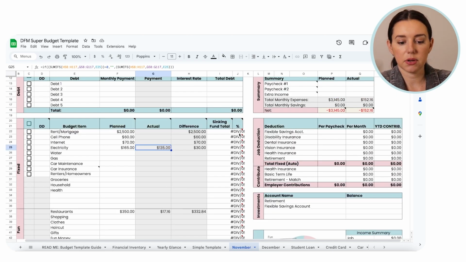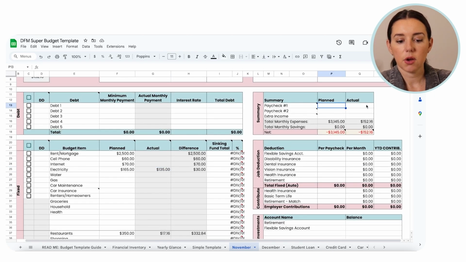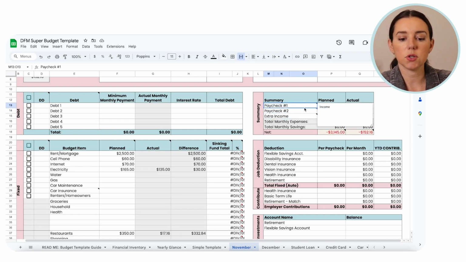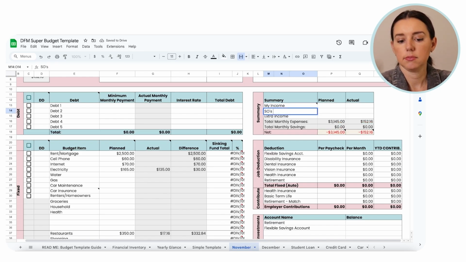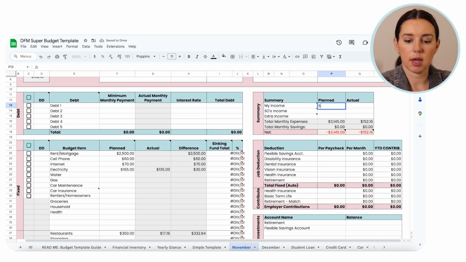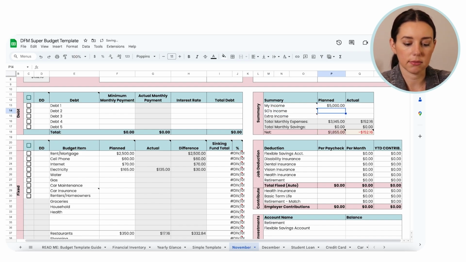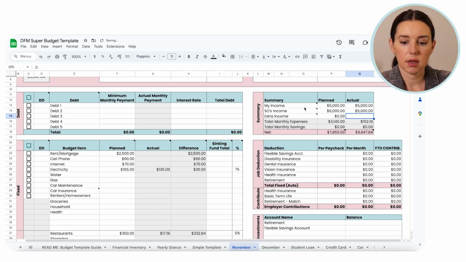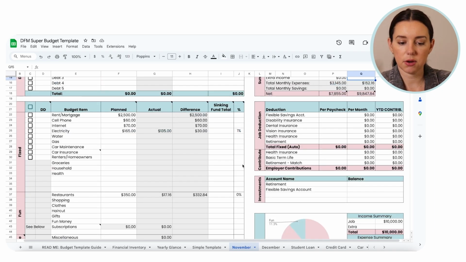Now you're gonna see this div error formula. That's because we still need to include our paychecks. So you can include paycheck 1, 2, and any side hustle income. You can also do my income, significant other's income. And so then I'm going to say, okay, I'm bringing in $5,000. They're bringing in $6,000. And then we don't have any extra income. And then I'm going to record what we actually brought in. And maybe they only brought in $5,000 this time. Okay. And then you're going to see those percentages start formulating here in the right-hand column.